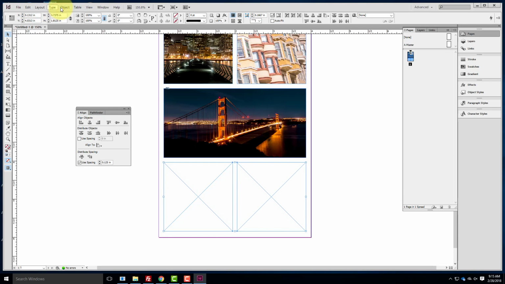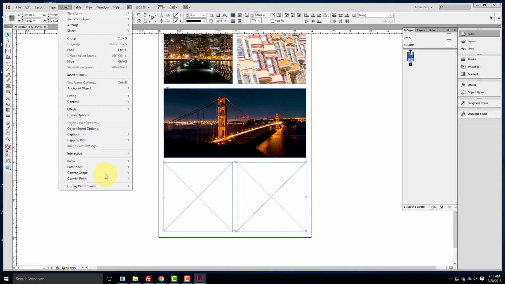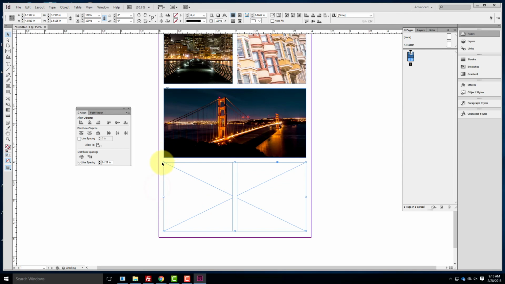I'm going to go up to my Object menu. I'm going to go to Paths, and then Make Compound Path. It's Control-8. And you see that the X changes from being across one and across the other to being an X that spans across both.